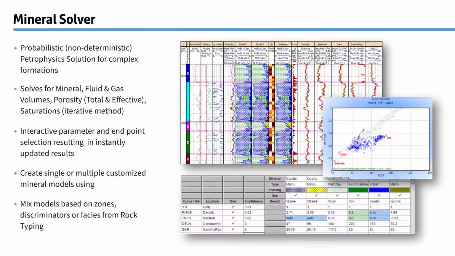Or you could maybe use facies. A lot of you maybe already use the Mineral Solver module, but have you actually thought about using a rock typing module that you could feed a facies into the Mineral Solver model, and then you could have a different model for each facies, and the module would run the multiple models depending on which facies you were in. So as I say, a very, very popular module.